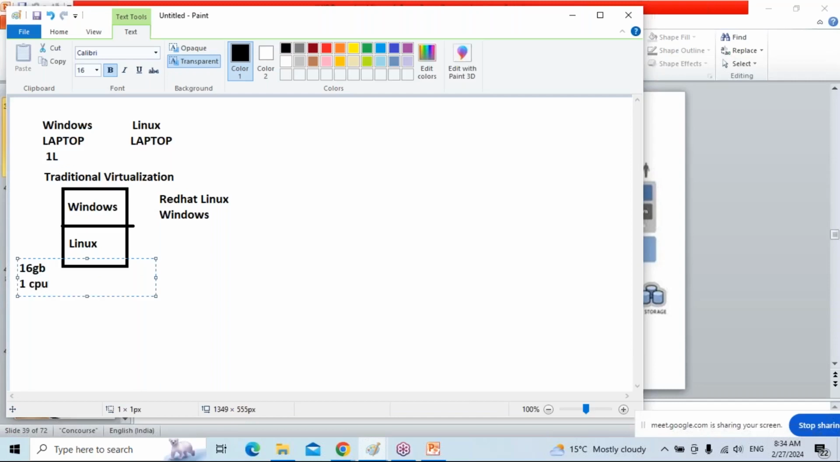Suppose you purchase a laptop for 60,000 or 70,000 with 16 GB RAM, or 30 GB RAM. If you are not going for traditional virtualization, or say, for example, I install Windows and Linux on the same laptop. When I'm booting Windows, am I using 16 GB RAM? No, right? Max, I'm using 2 GB RAM. 2 GB also is very rare, unless we install Java or a database. At that time we use 2 GB. Otherwise, max 1 GB. The remaining 15 GB is wasted.